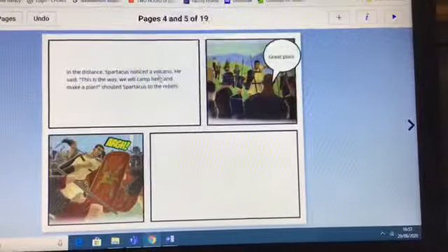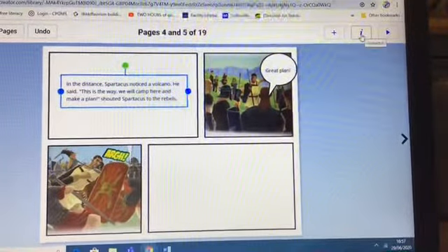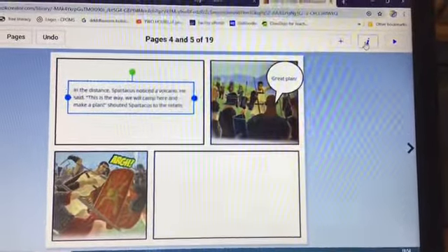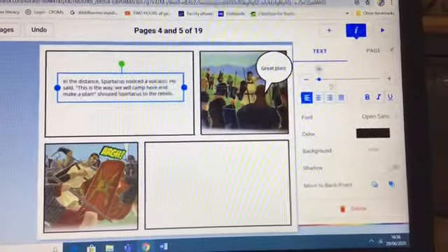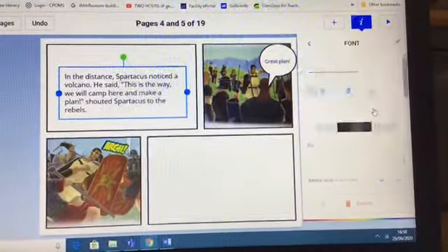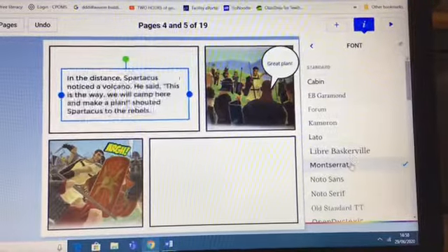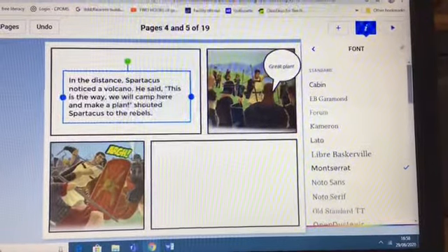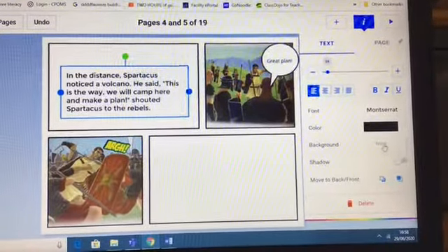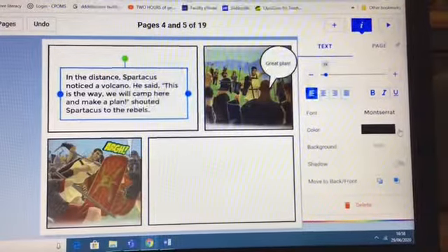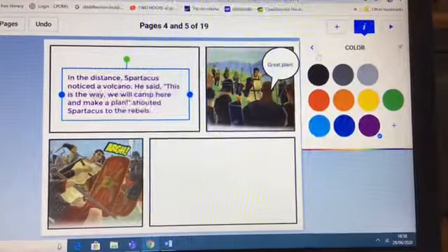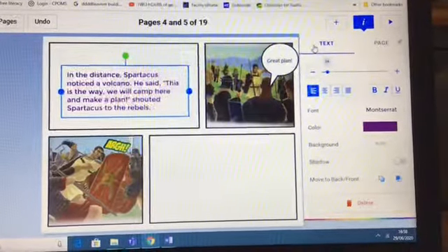If you've done your writing and you want to make the writing bigger, or you want to make it a different colour, click on this, click on the writing, so it's got this blue box around it, then click on the I. You can do all sorts of cool things. You can make the writing bigger, you can change the font, you can make it a different colour. I could make it purple if I wanted. You can do loads of cool things.